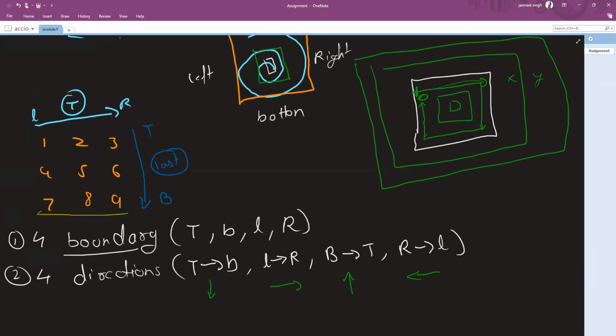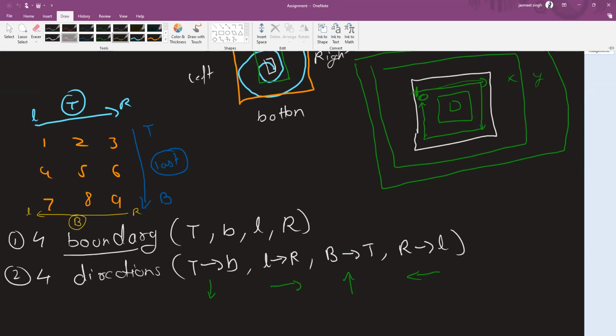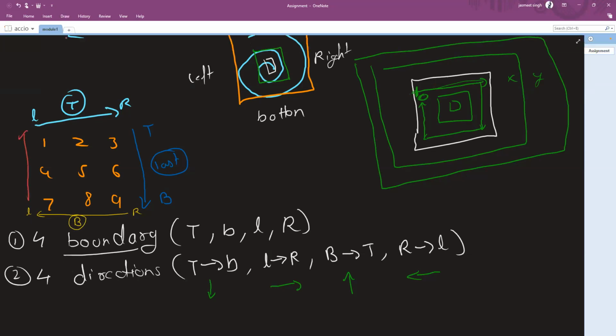Similarly, continuing the pattern, the next direction is this one. It's basically from right to left. This time we are working on the bottom part. The last direction is bottom to top. Which part are we consuming this time? If this was last, this can be the first one. So let's say the first.